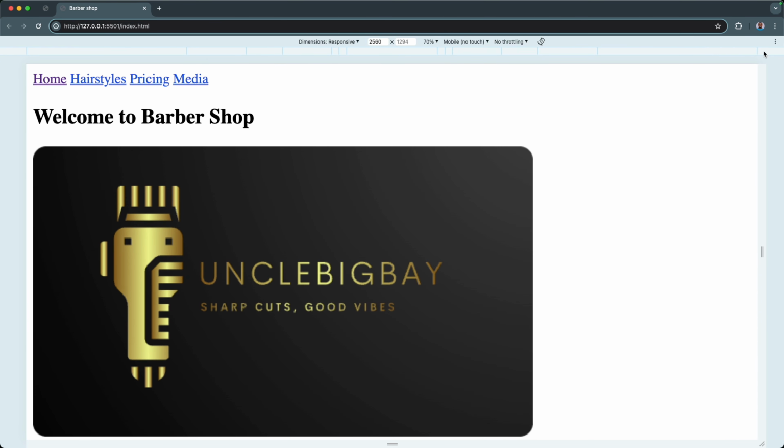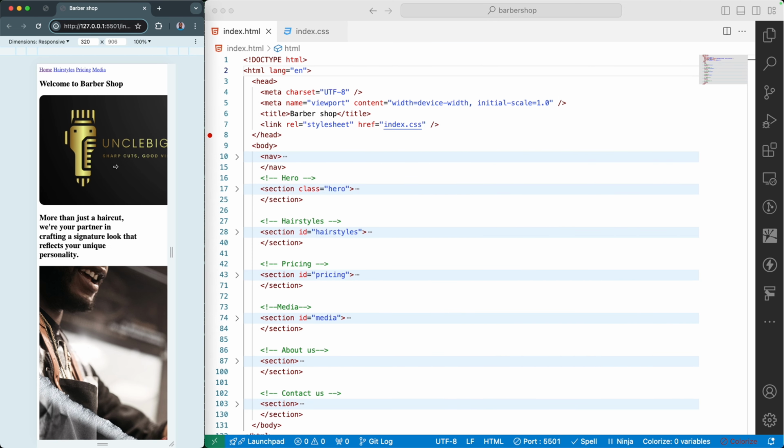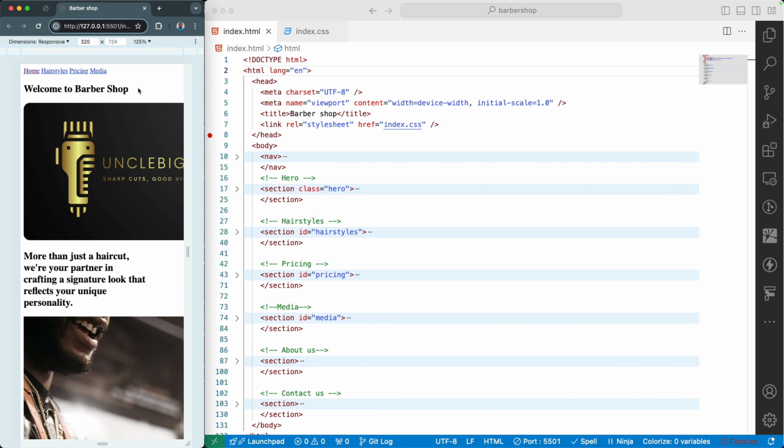So this is a 4K screen, which is the largest. But since we are going with the mobile first approach, we are going to start with 320px, which is the standard minimum screen. So we can now shrink this down, and then we can start coding. I'm going to put this on 125 so that you guys can see it properly.